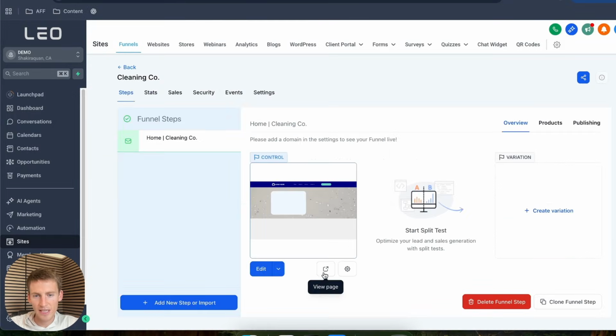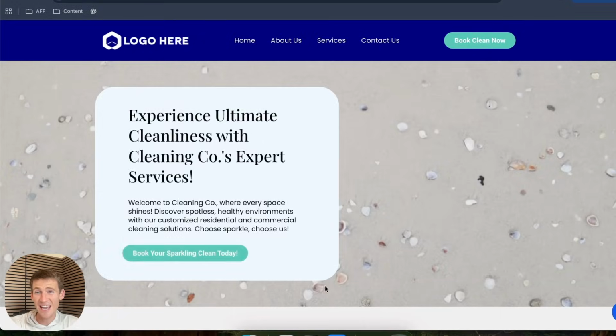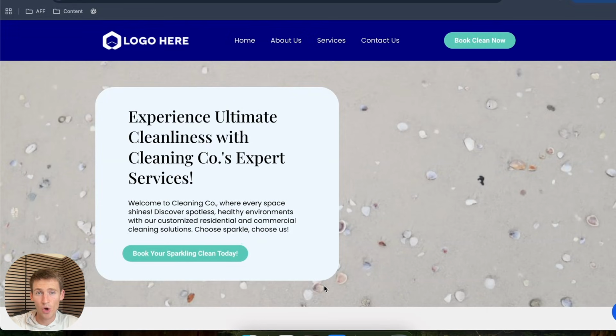And then I'm going to select this button right here so that we can take a quick look, and we see we've got the chat widget right there. So if somebody hops onto the website, if they have a question, they can put in their name. And this is a super simple way to help businesses collect more leads and book more appointments.